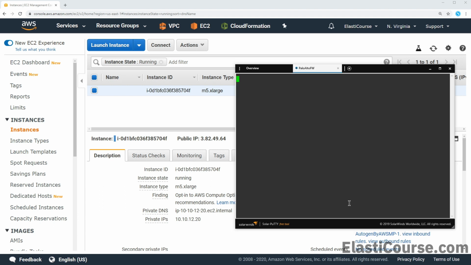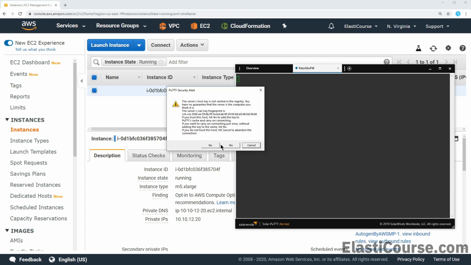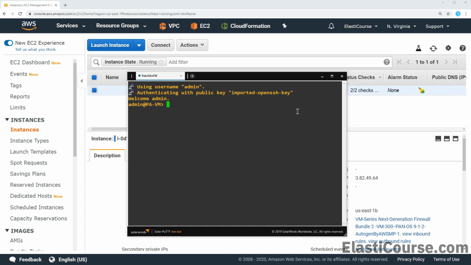And this will allow us to log into the firewall. Initially, it will say welcome admin and wouldn't ask for a password because we are already authenticated using the private key file.